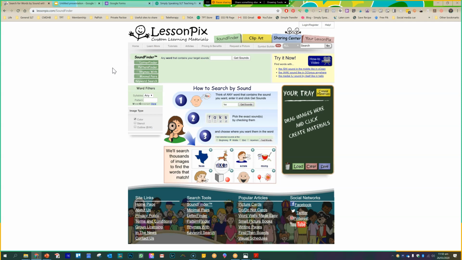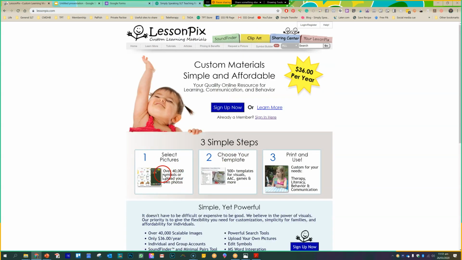They have great tutorials, which you can see right here, but essentially what you do is, like it says here, you select your pictures from their huge clip art library, you choose a template. They have hundreds of things, like I want these pictures to be a visual schedule, I want these pictures to be a first-then, I want these pictures to be an I am working for, I want them to be bingo, I want them to be a board game, I want them to be playing cards, or I have who has, or dominoes. So they have tons of stuff.